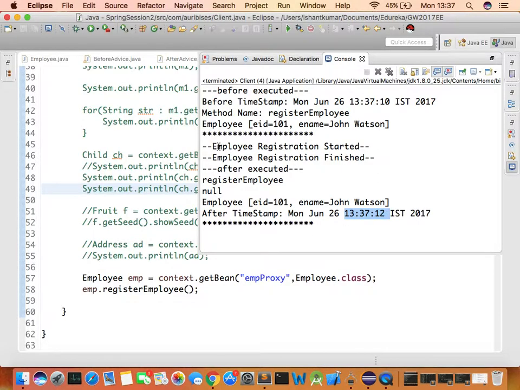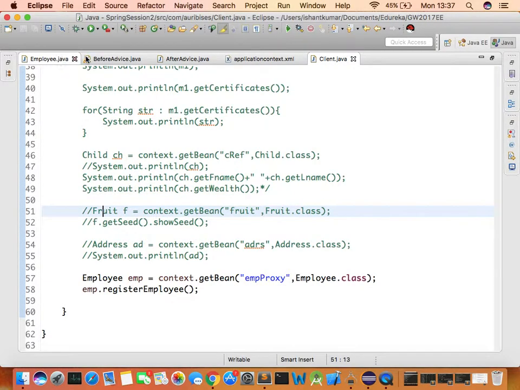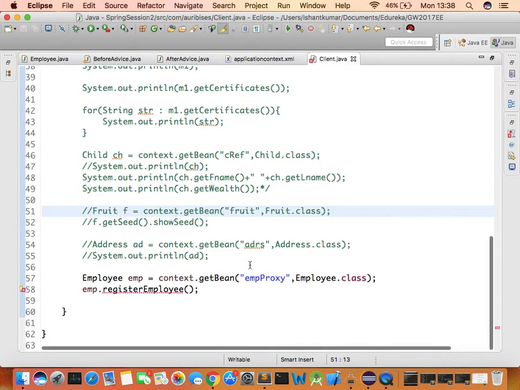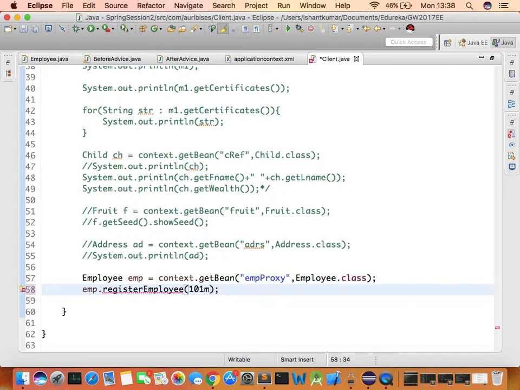In my registration process, let's try to give some inputs. This is my employee class. I'm going to say that it has two inputs: one is the name, and one is the ID. I'm just going to give the two inputs, ID and name. In my client, let's say the ID is 105, and the name is Jack JJ.